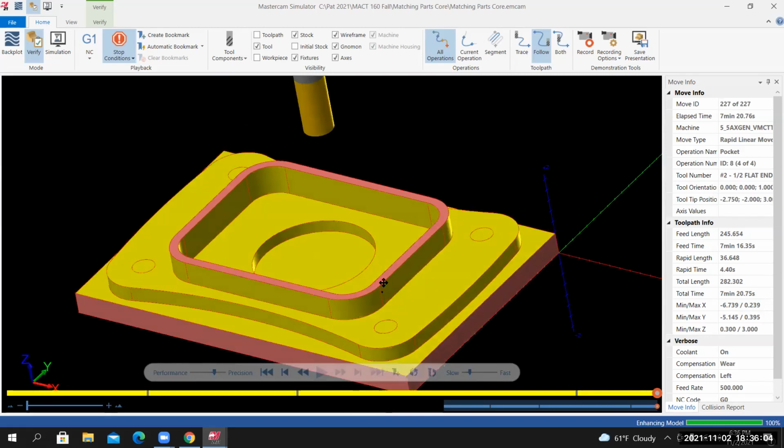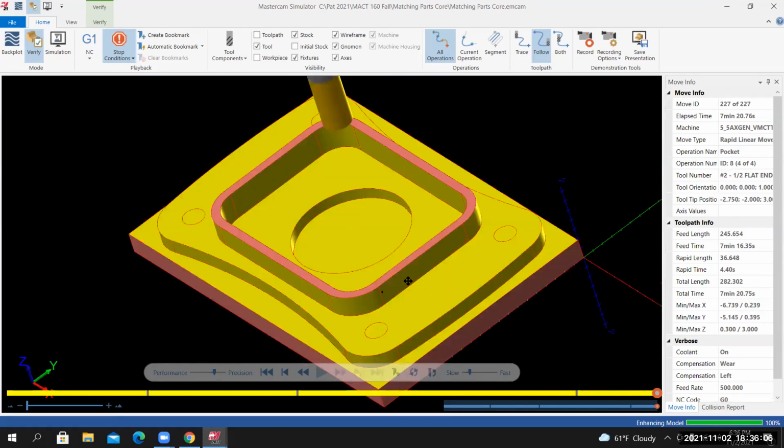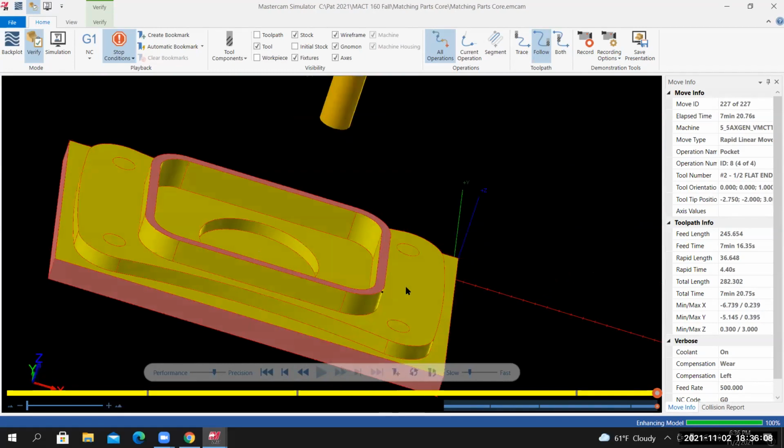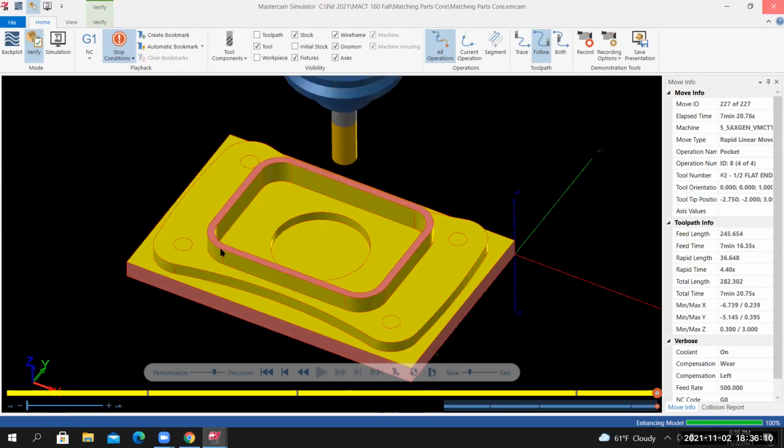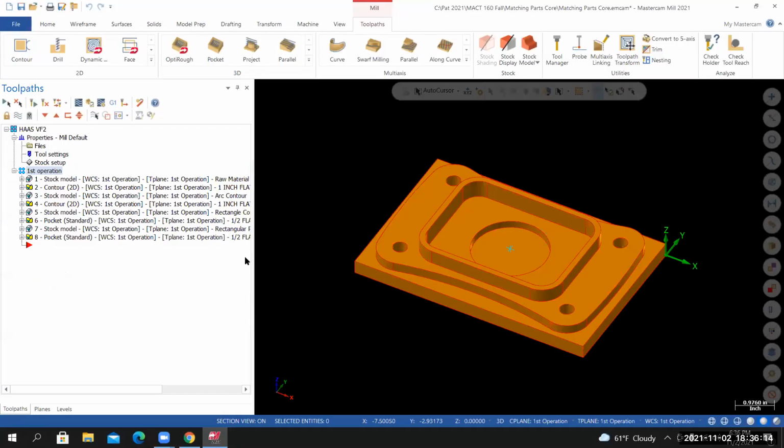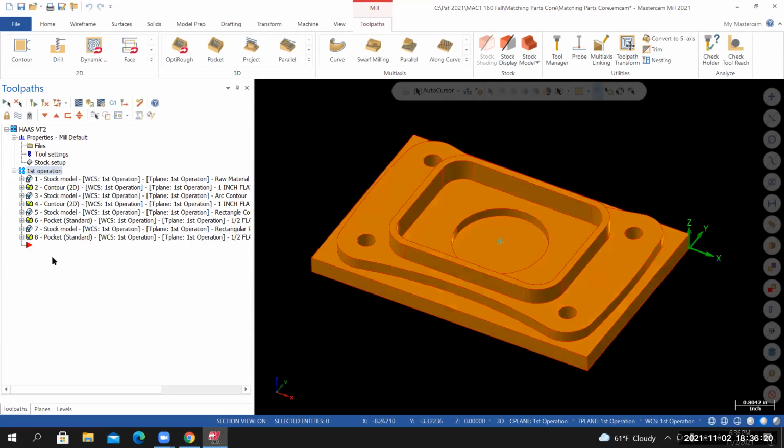I'm comparing the machine model to the wireframe representation of the part. I think everything looks good. So from here, I'll exit verify. I'll minimize that new pocketing toolpath. With the insertion arrow at the very end of the toolpath group, I'm now going to create the stock model that reflects what this toolpath has done.